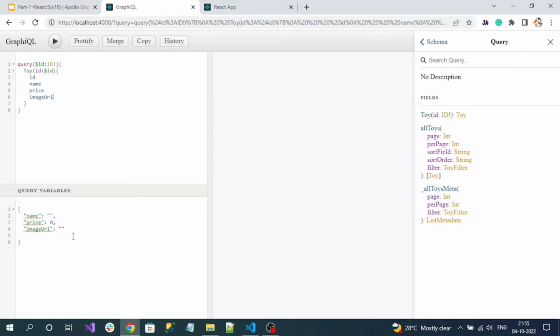Okay, and now we have only one variable, right? So remove all these things, and we have only one variable, that is ID. For example, let me give ID 2. Okay, now if I run, I must get my item. Okay, see, I got the toy data, which is a single item of which ID is 2. That means I have filtered my data. Okay, so we have to use this now to populate our update form, right?